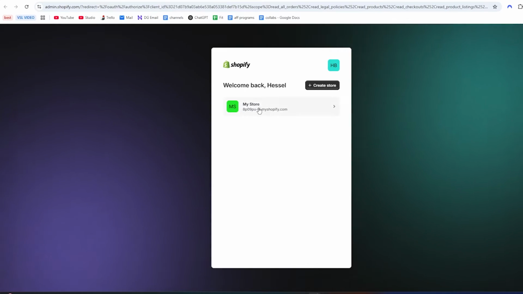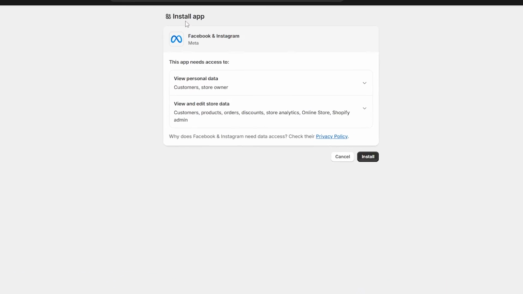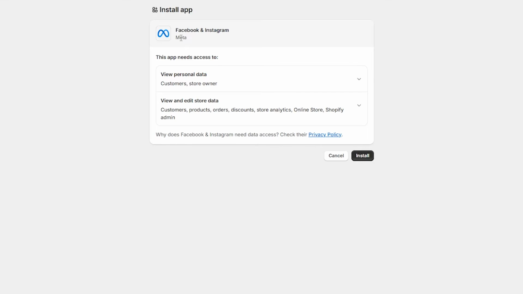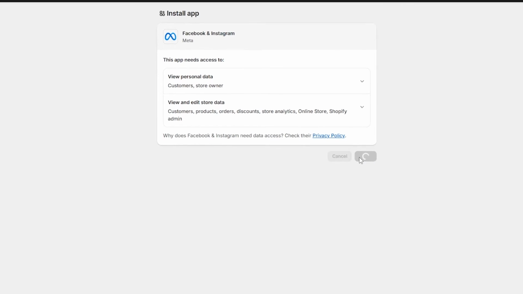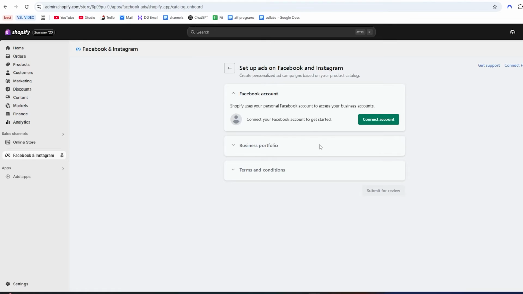So I'm going to log in through the Shopify account that appears here. And then now it's going to request to install the Facebook and Instagram app from Meta on Shopify, and we're going to click install once again. Now it's going to ask for cookies, which I'm okay with, and now we need to connect our Facebook account from where our ads will be run.